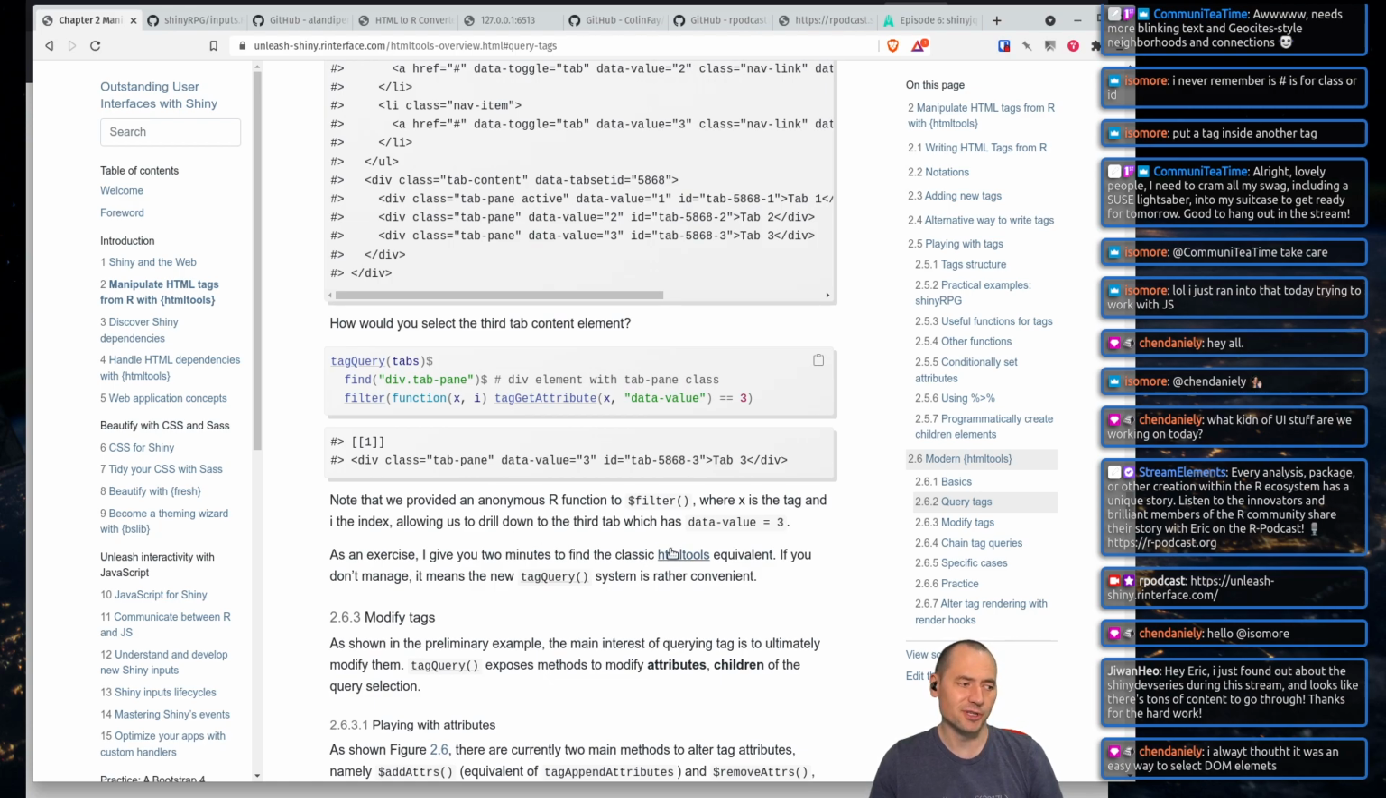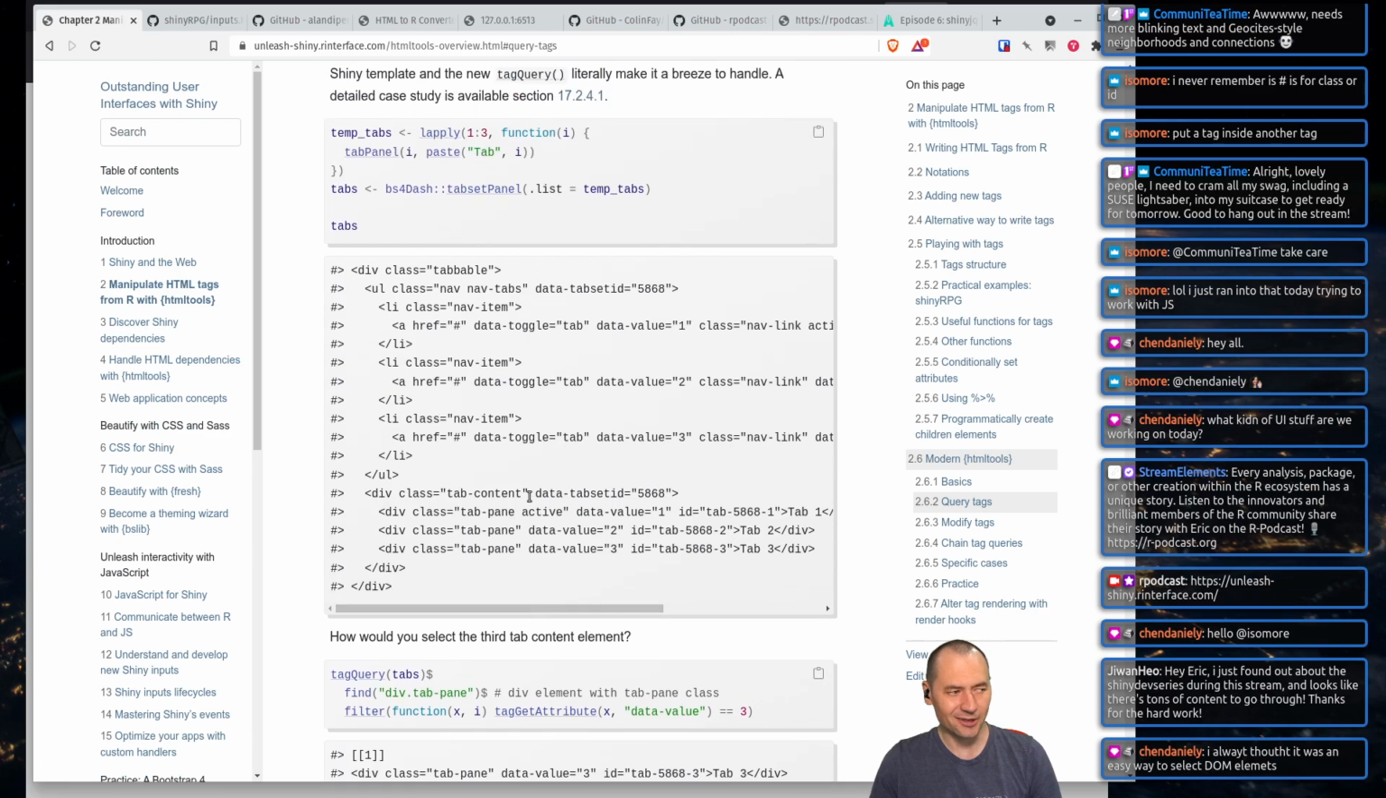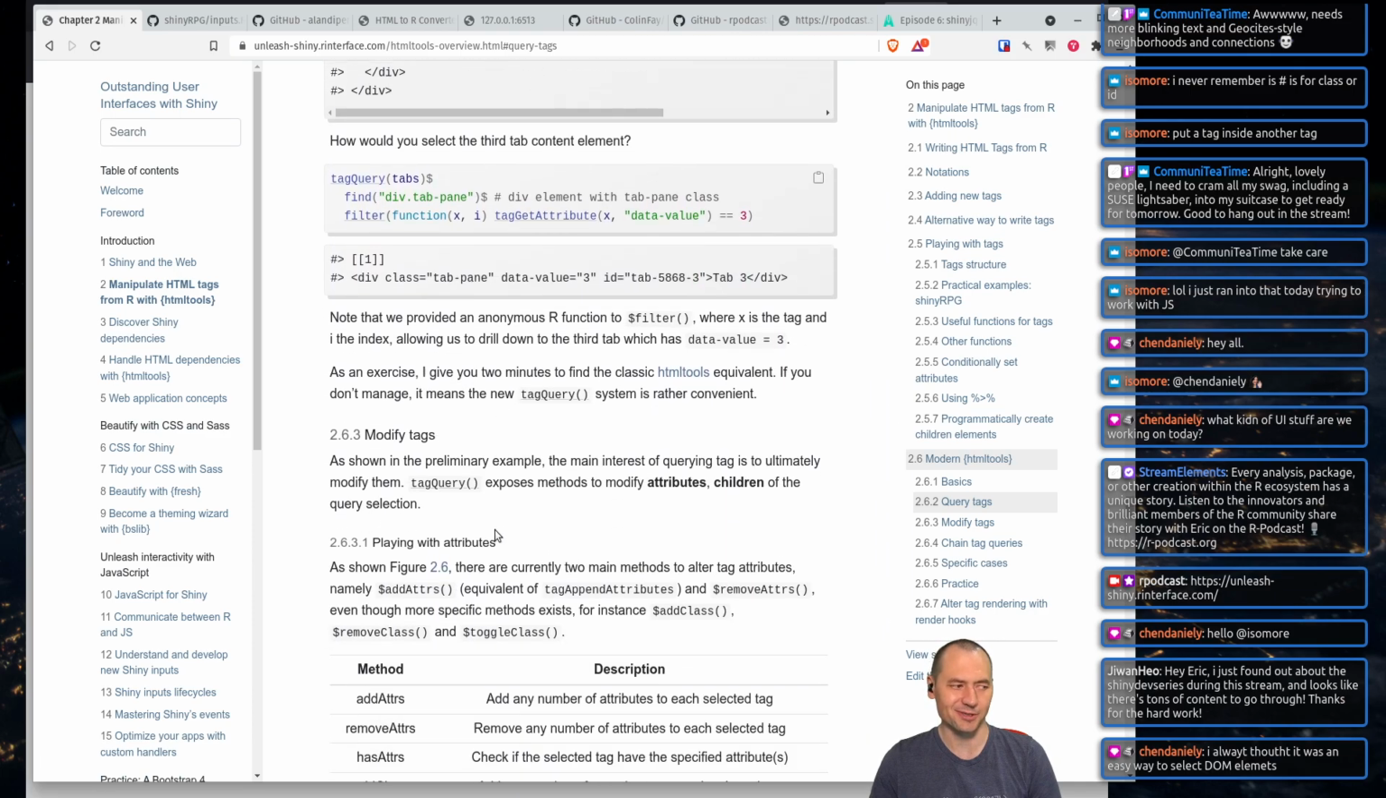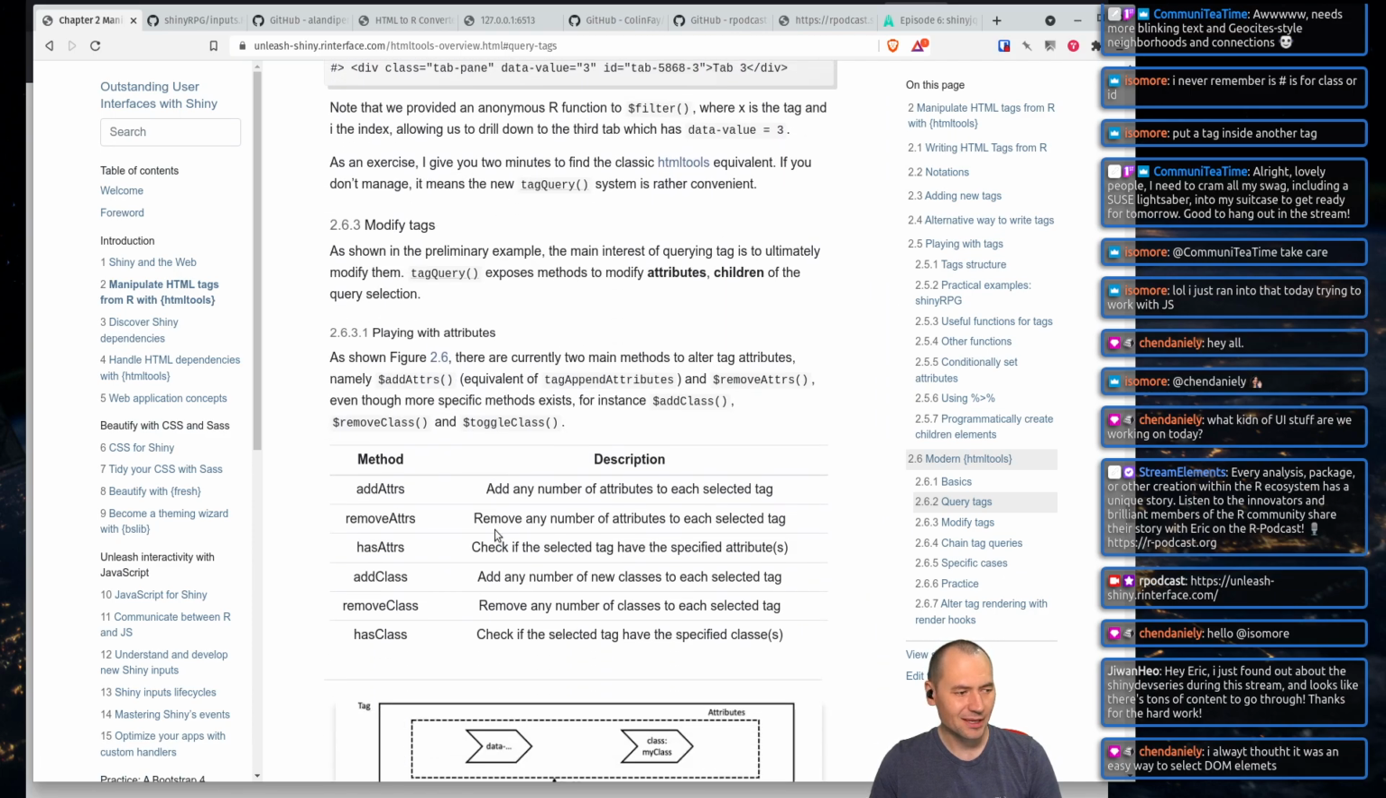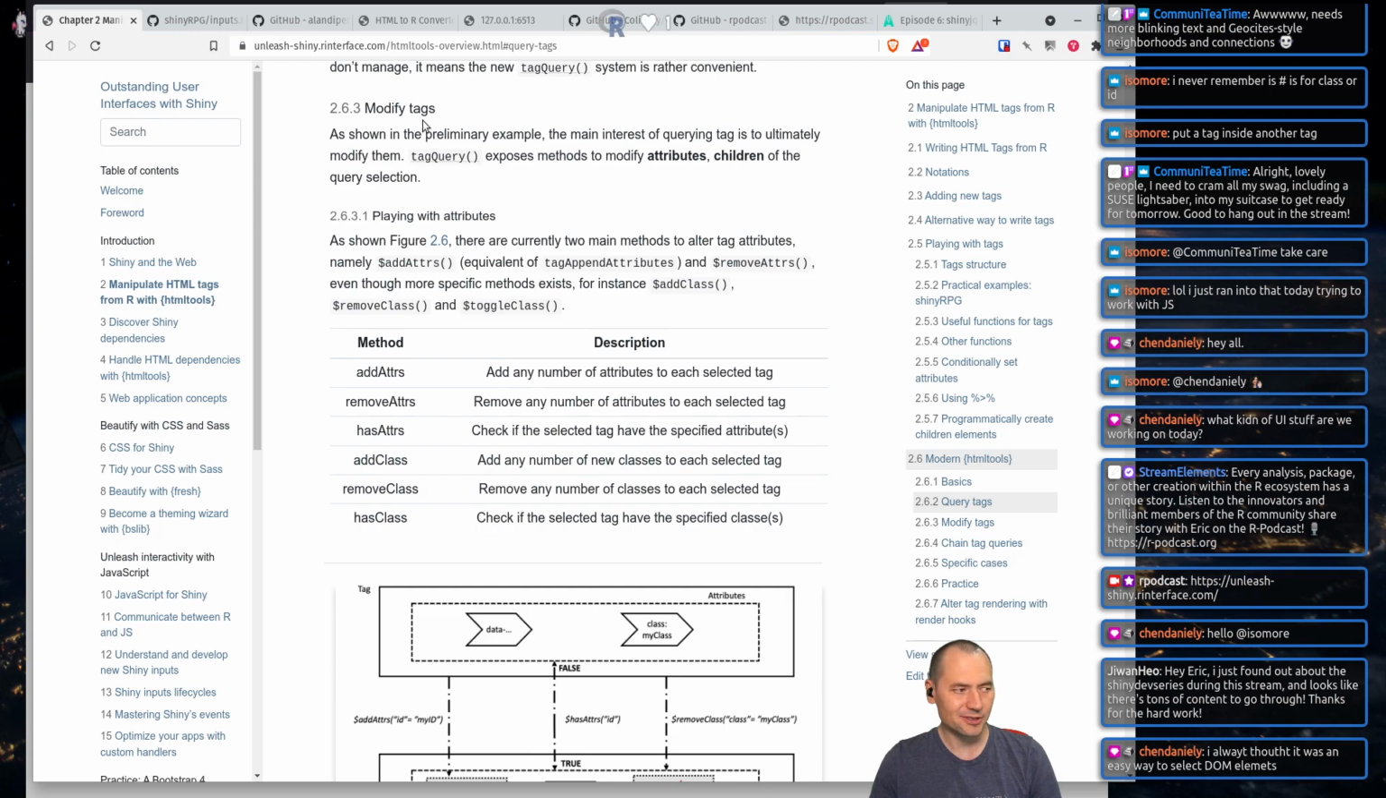Now, I'm guessing if we did the htmltools version of it, it would be really difficult if he is challenging us here, so I'm not going to do that challenge. I'm just going to digest tag query and use it to our advantage. Then we can modify tags.